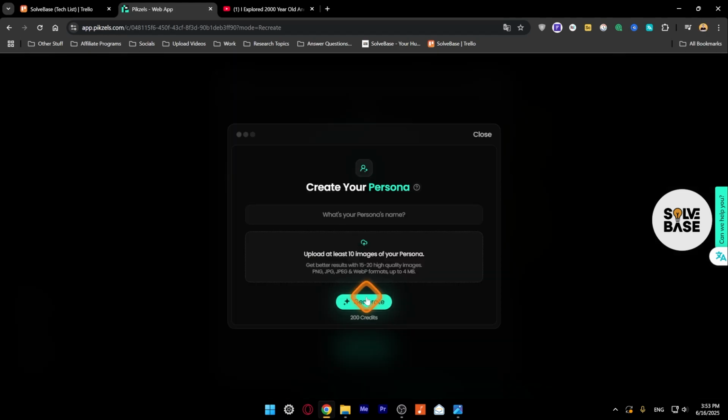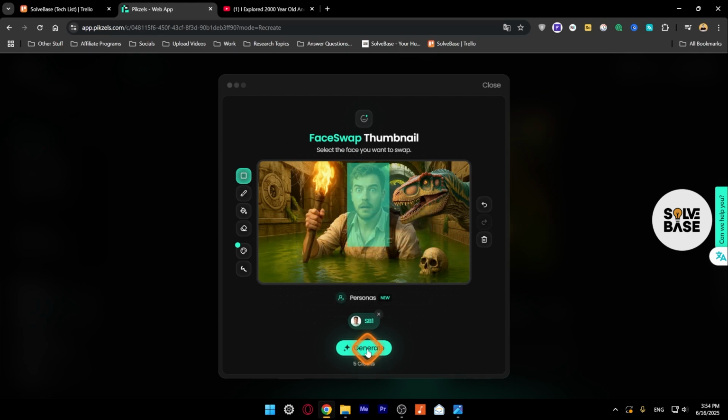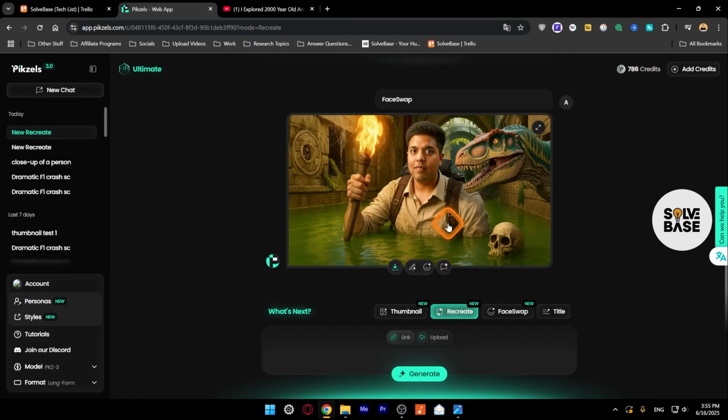You can create your own persona by clicking here, and you need to add your persona's name, and then you need to upload at least 10 images of your persona. You just need 10 images in different angles. Take your iPhone or a high quality camera and take at least 10 images. Then upload it here. These are the formats it accepts, and then click on generate. It's going to take in 200 credits. And once done, you'll find it over here in private. Click here to select it, then click on generate. It's going to take in 5 credits. All right, it has now face swapped our face on this thumbnail and it looks great.